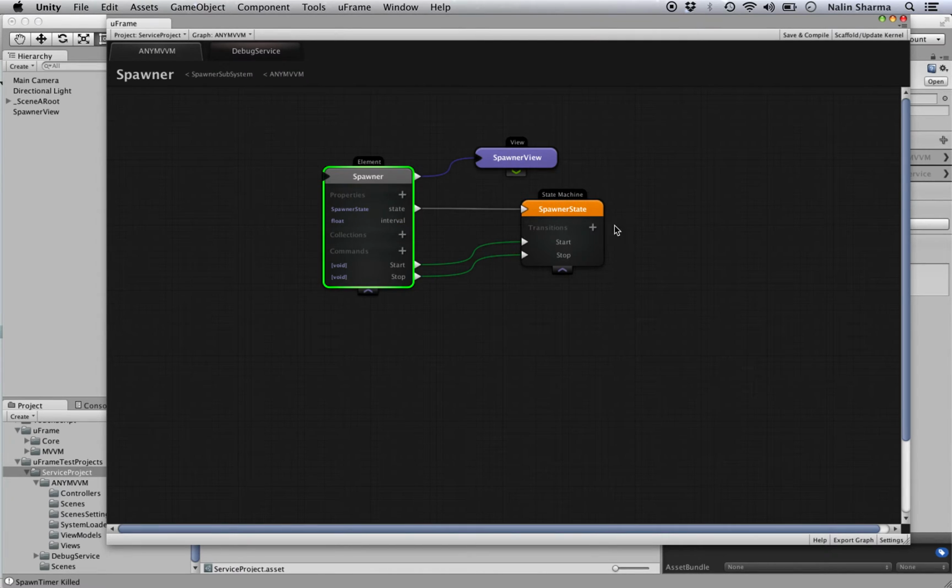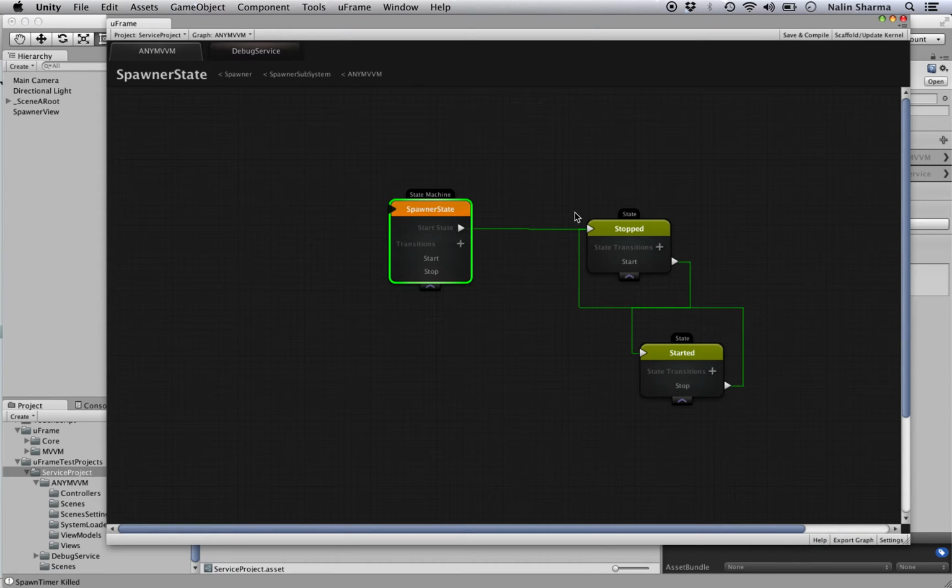The reason I used a state machine was just to make sure that every time the commands come through, it wires through to the state, so it's less work to do basically. So if I click on this, you can see there are two states, stopped and started, and the transitions are wired. You create the transitions by adding over here; you get two methods, start and stop, and then these become available, and you just click on those and wire those through.